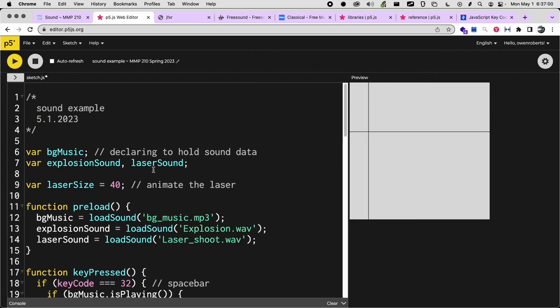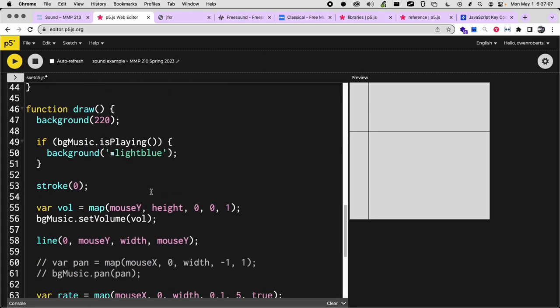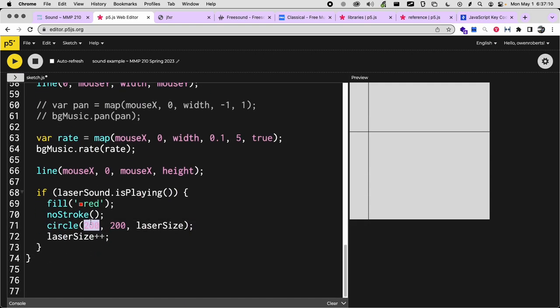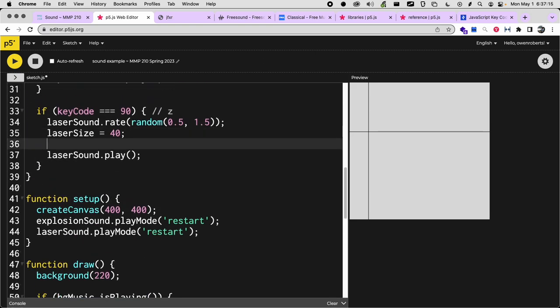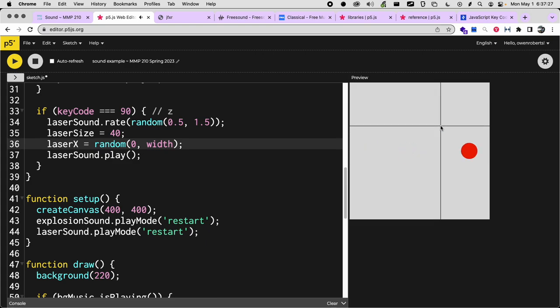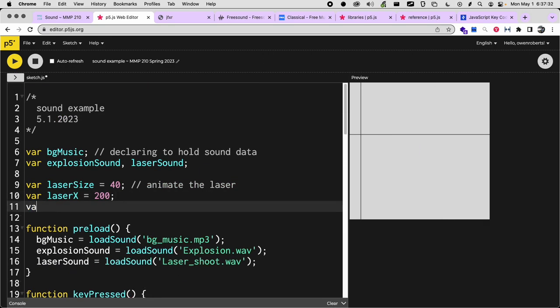Let's also set the X to a different position. So let's say variable laser X equals 200, and we can put laser X in here, and then I can set that to something random. I can say laser X equals random 0 to width, and now my laser will show up in random places as I'm playing it. Although the Y is always the same, so I would have to randomize the Y as well. Let's go ahead and just do that real quick, and then we will move on.